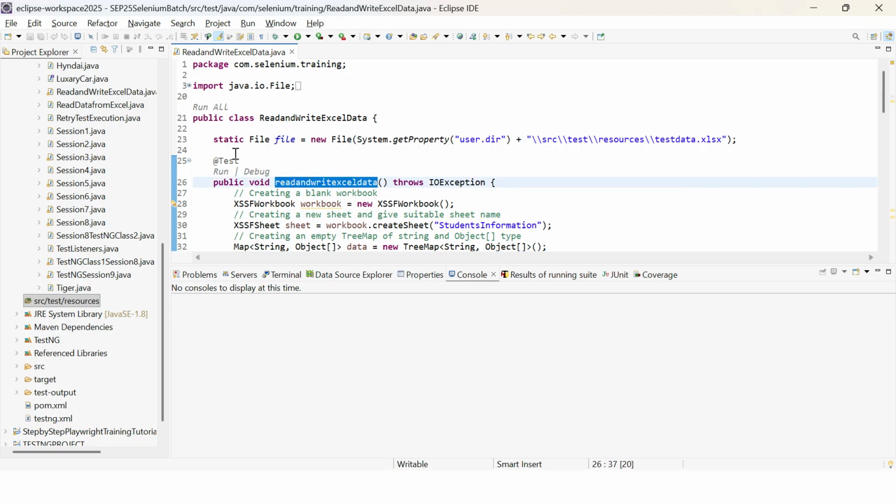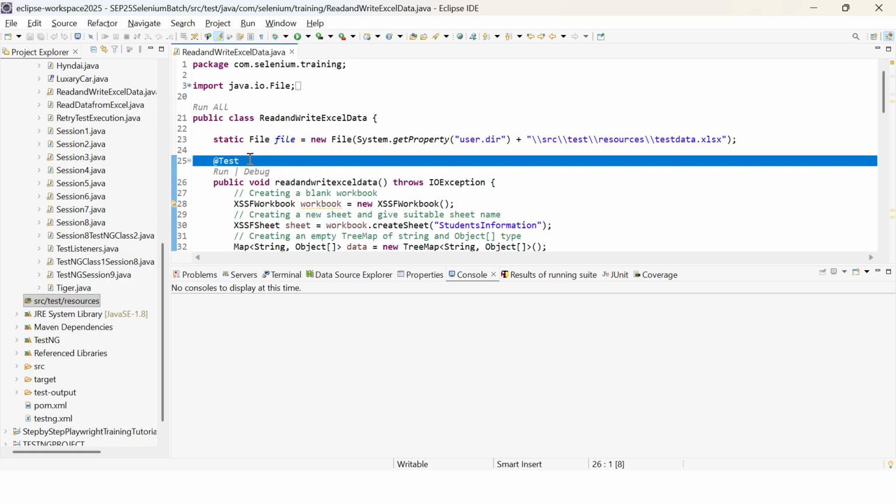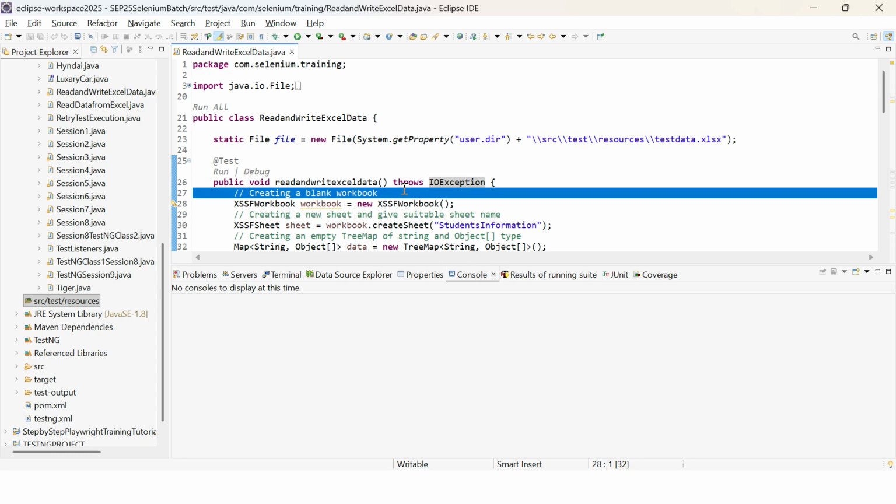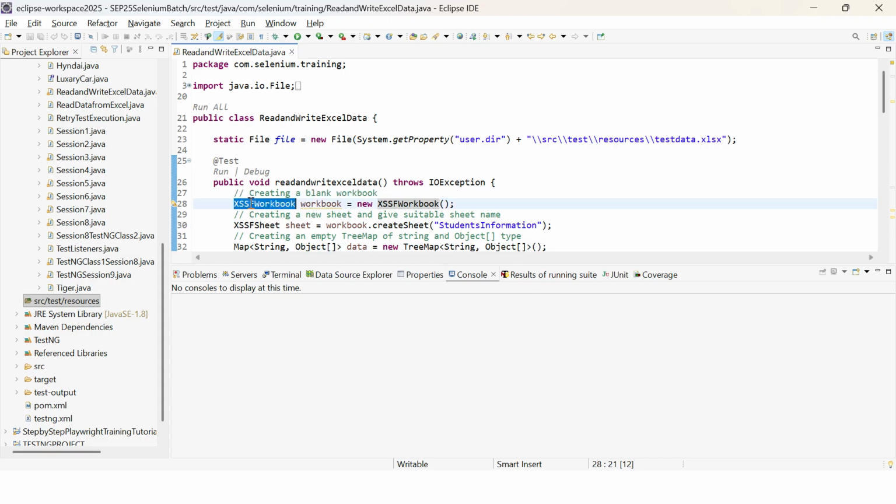Public void, with the at-the-rate Test annotation so that it takes the TestNG annotation. readExcelData, and we are declaring some exceptions. You can use IOException or Exception, because whenever you are dealing with an Excel sheet, you need to handle this kind of exception. First, I'm trying to create a blank workbook, not the Excel sheet. It is a workbook. We are trying to call the XSSFWorkbook.